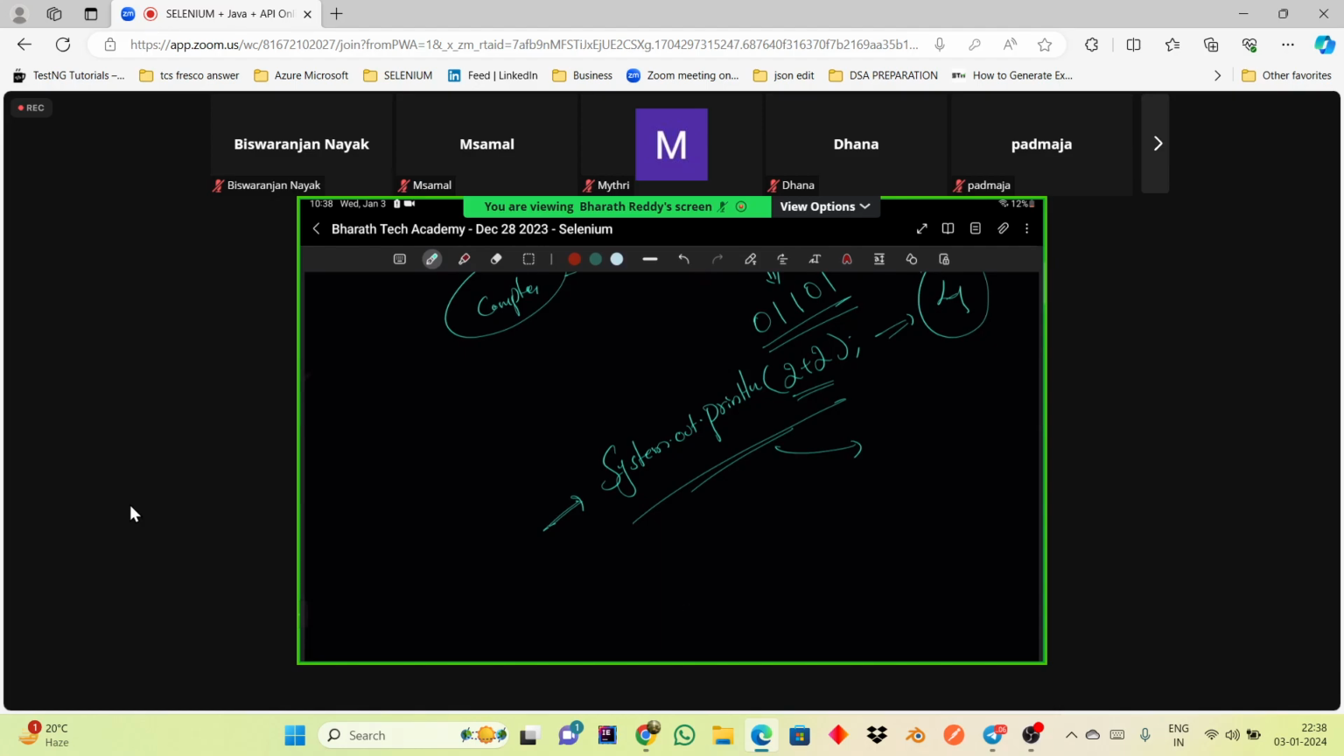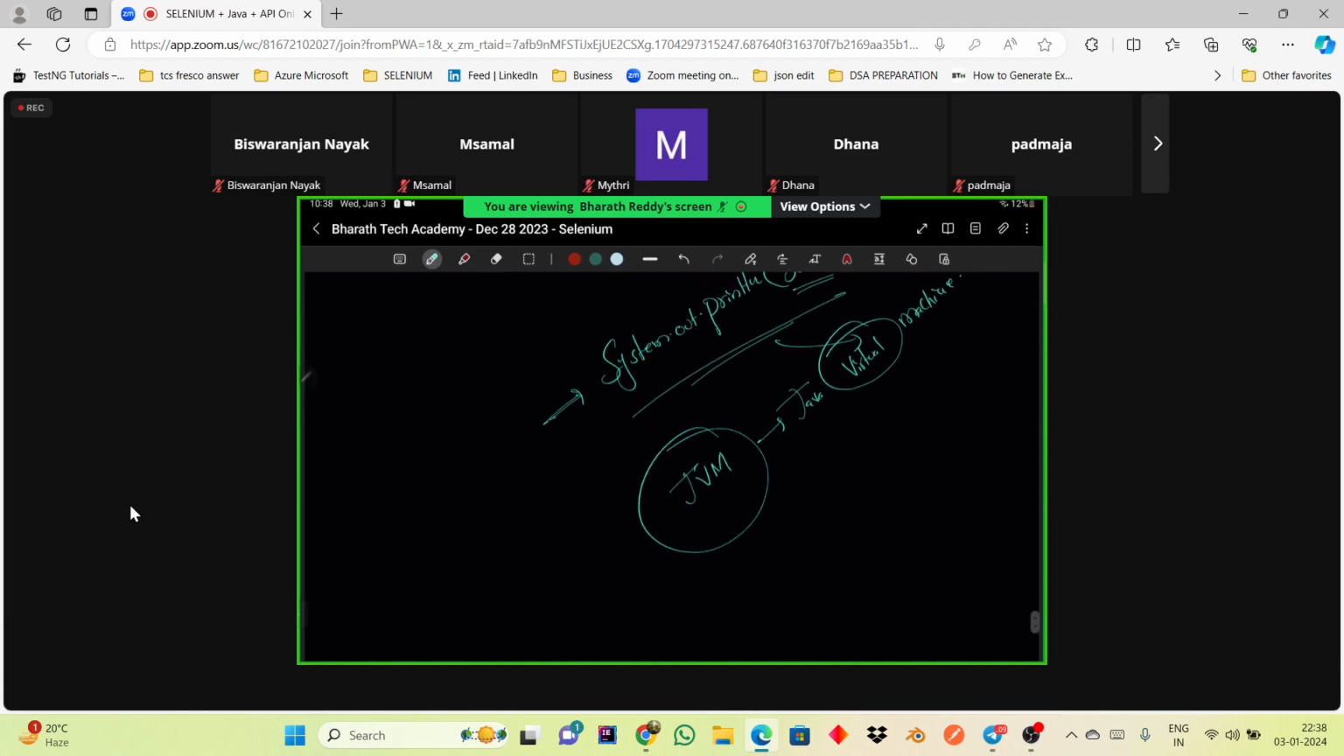Now Java is going to maintain one translator. That is what we are going to call JVM, Java Virtual Machine. Virtual meaning that it is not visible, but it is going to complete a lot of work. That is what we are going to call a virtual machine here. Okay, what is the overall concept of JVM here?